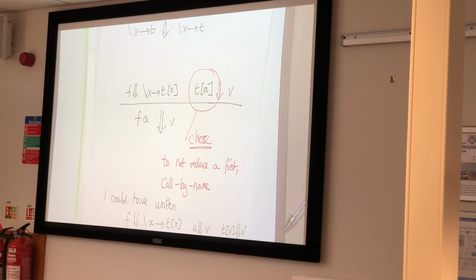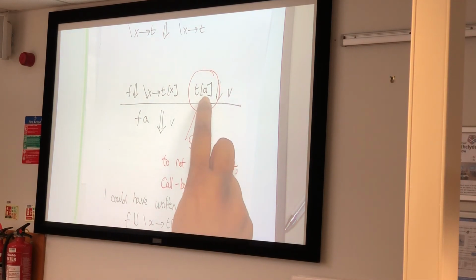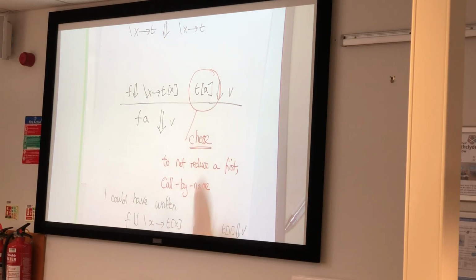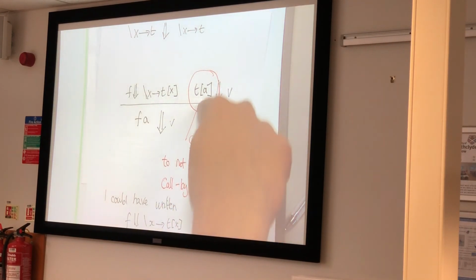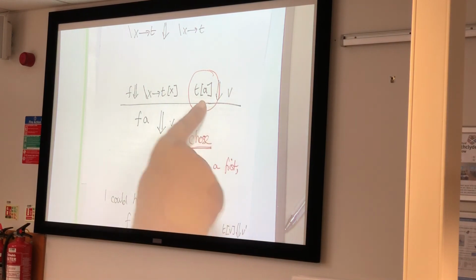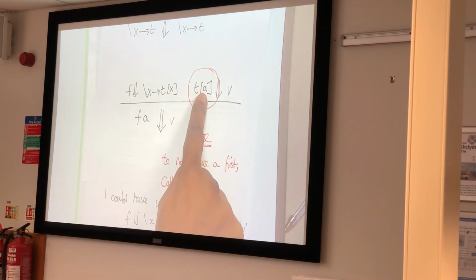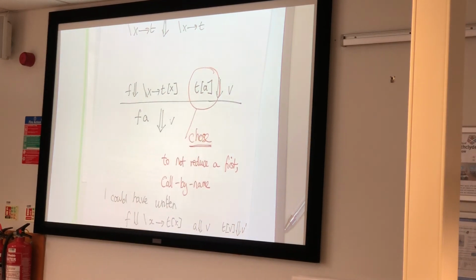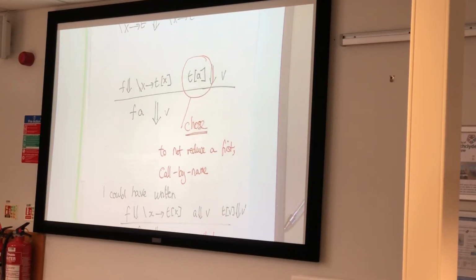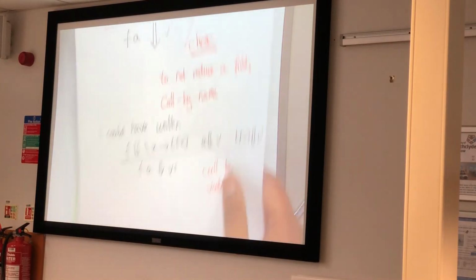Right. We still have to do substitution. This big process of replacing the x's in T by A, or the x's in T by V. We still have to do that. We have to worry about variable capture. And finally, in call by name, as I've said, we only reduce A once it's inside T. That's a win if X is not in T. Otherwise, this is better.